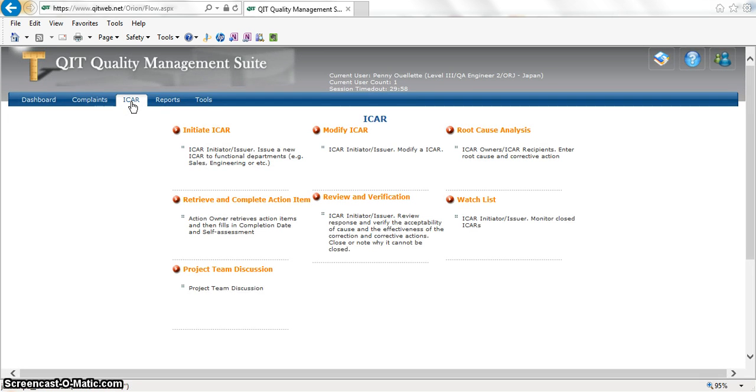Today we'll be talking mostly about the internal corrective action requests. That is, nonconformities that are determined within the office or during an internal audit, that type of thing. In an earlier video, I showed you how to initiate an ICAR, that is, to write one for someone else to respond. If you are the one who initiated one, you may also modify it if you made a mistake and need to make a change.